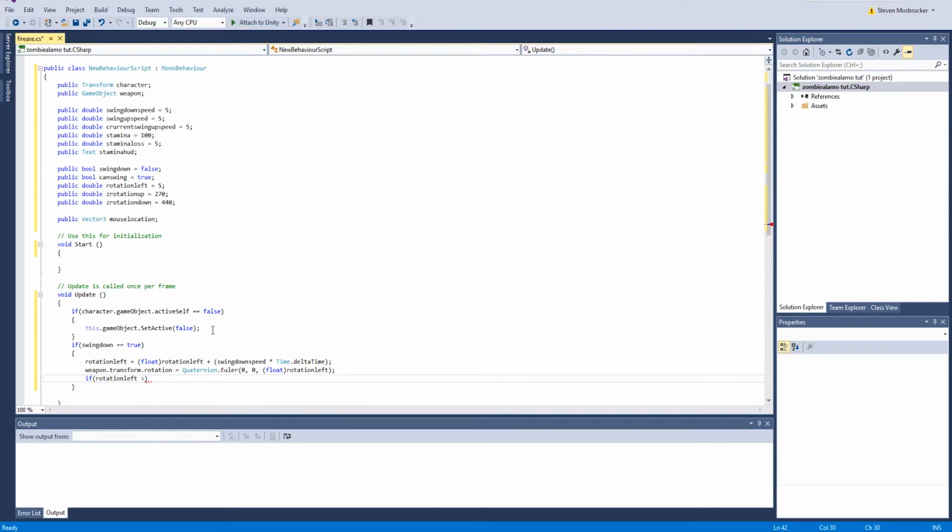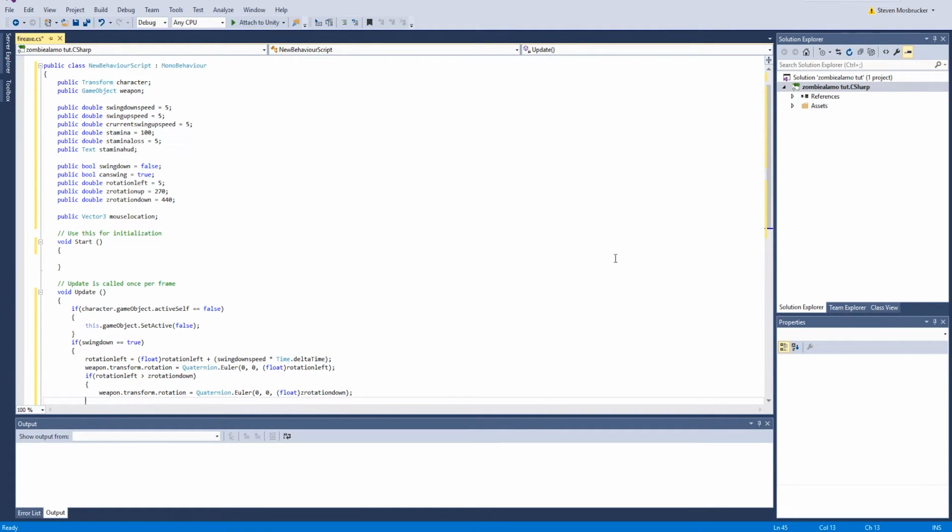If rotationLeft is less than zRotationDown, then weapon.transform.rotation equals Quaternion.Euler(0, 0, (float)zRotationDown). Mouse is getting in my way.